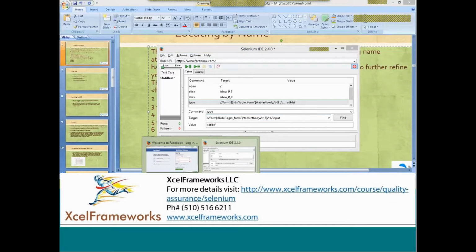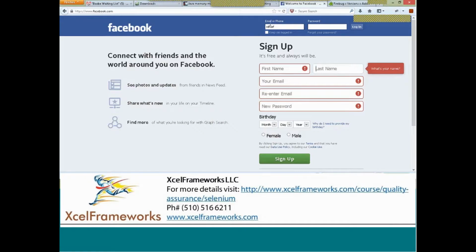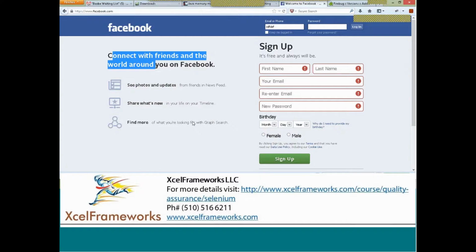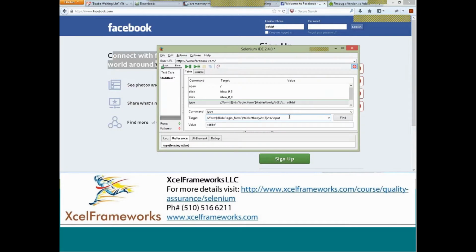Suppose this changed to somewhere else. This email has moved somewhere below. Tomorrow, Facebook changes this username password interface to somewhere else. If you try with this XPath, it will never work because it might be sitting in a different row, the fourth row, or first column or second column. Then it 100% won't work. Don't use this.